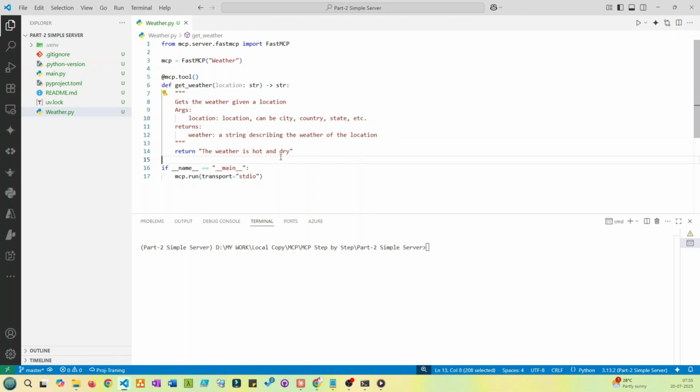Now, what does it return? It does not return anything real. It is not real-time weather because we are demoing our MCP server. We are just creating our very simple MCP server, so it is returning only a mere string over here.